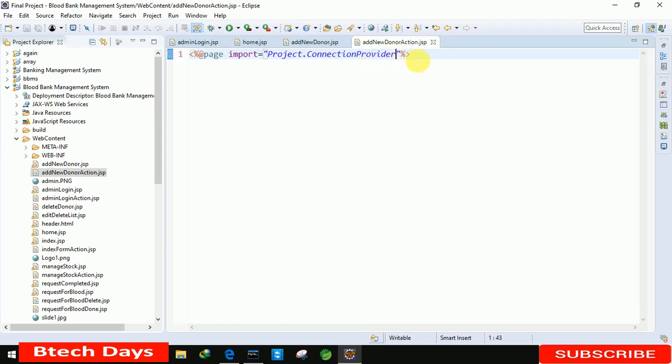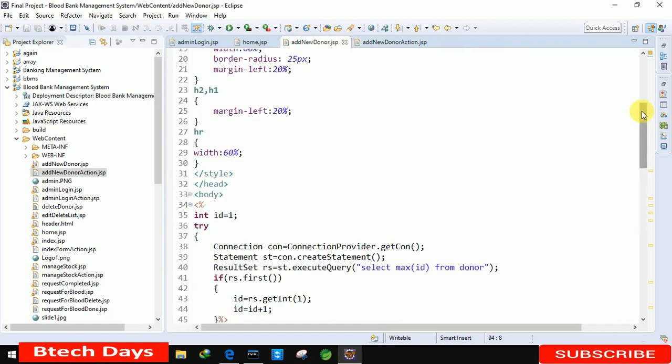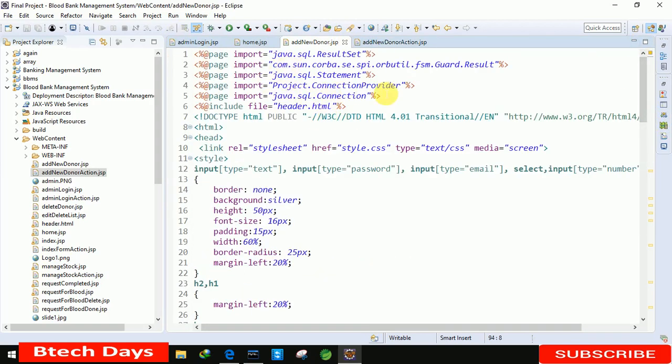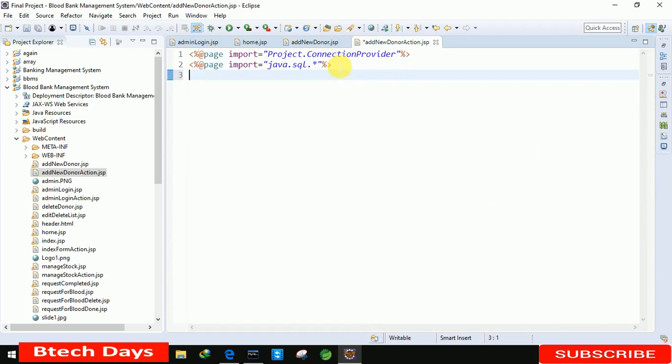After that, just let me copy this and paste it here again, and here let me delete this, and we just need to write java dot sql dot asterisk. Okay, and let me copy this line of code in the add donor page. We already copied this code, so not a problem. Okay, so leave it. Now here we just need to write the code to take those values and store them in our database.